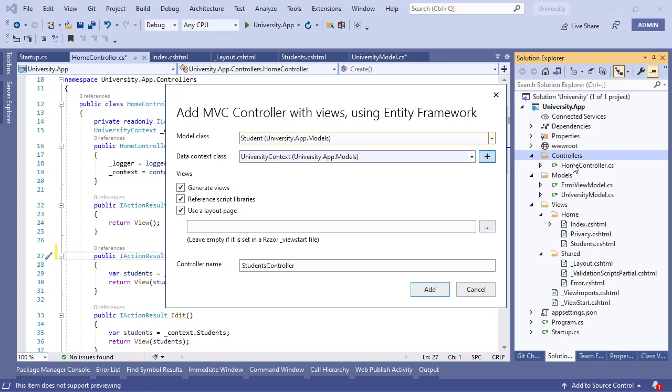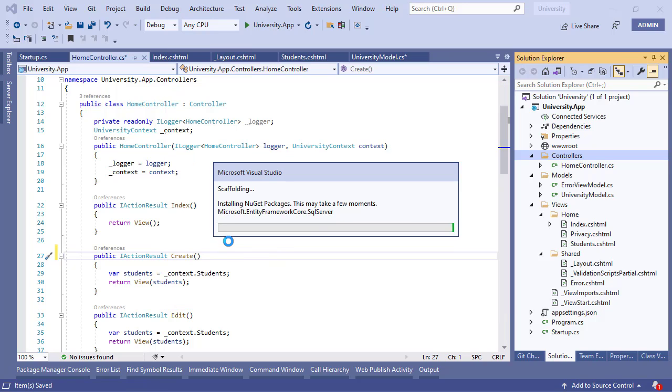Alright, so with this new controller added, based on the template of Entity Framework, we specified the model. It figured out the only Entity Framework context that we have. It assigned that to it already, and it is asking, do you want to generate views? With this option checked, it is going to generate all the views. And now if I hit the Add button, notice multiple things in the Views folder that are going to happen.